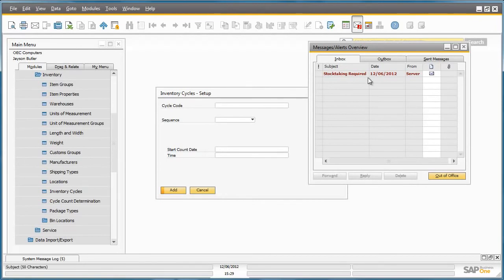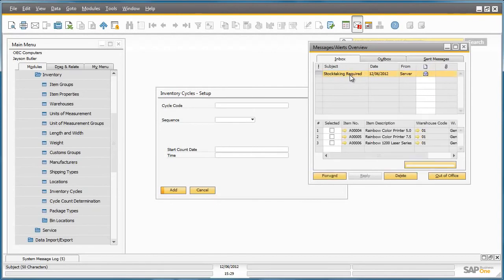Jason has subsequently received a notification in his inbox that an inventory count is due. He selects the message, and the alert details show which items from which warehouse should be counted. Jason is able to pick up a task by selecting the items to prepare for counting, and then clicks on inventory counting.